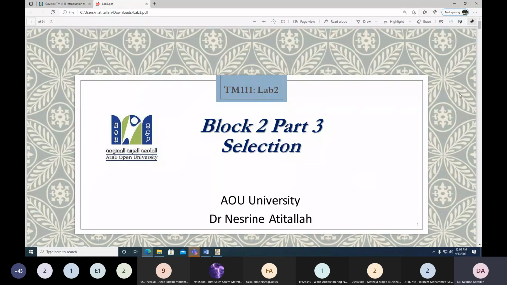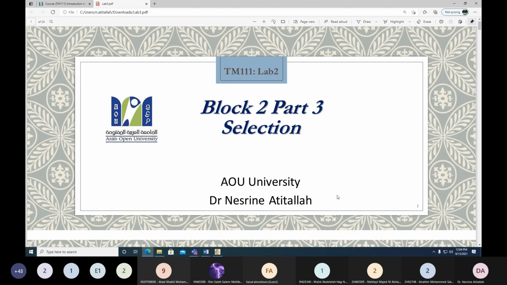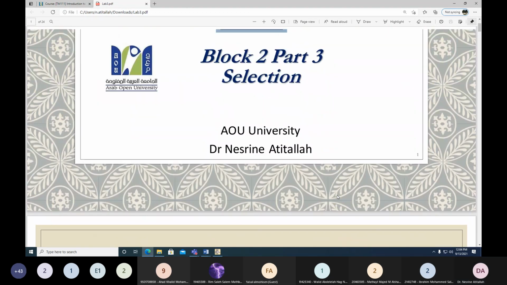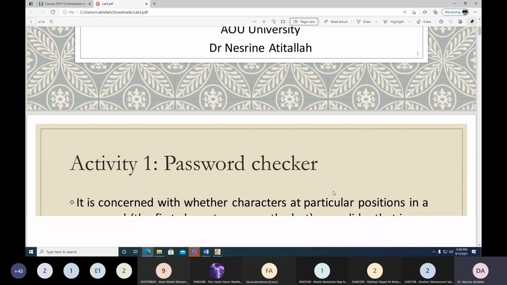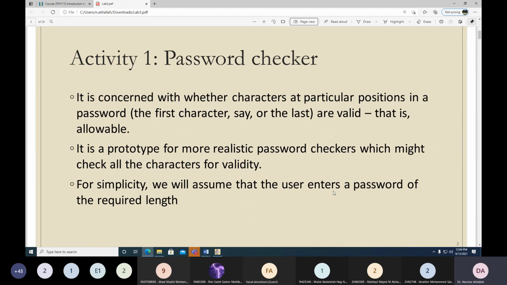Okay, so let's start. In this lab, we will see tutorials or practices about selection. Do you remember the selection of yesterday? The if clauses. Okay, so let's start with the first activity, which is the password checker.